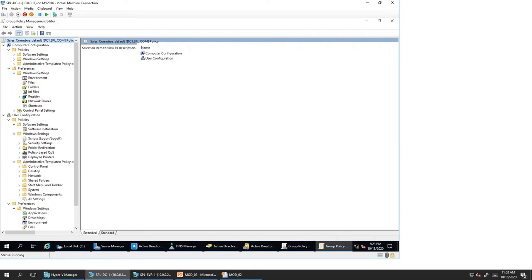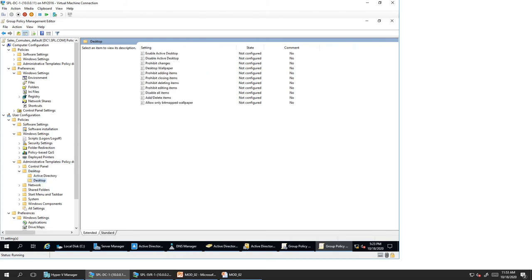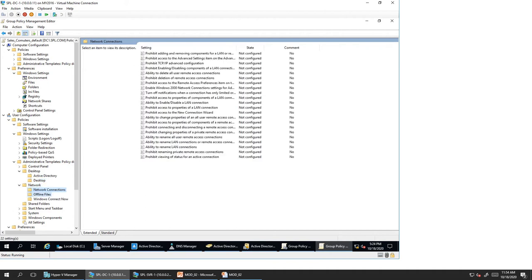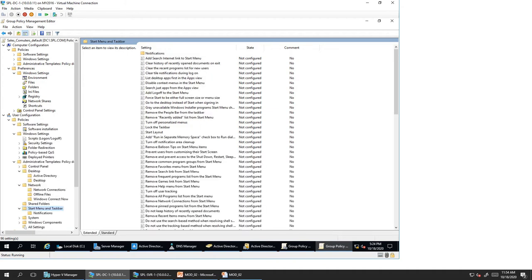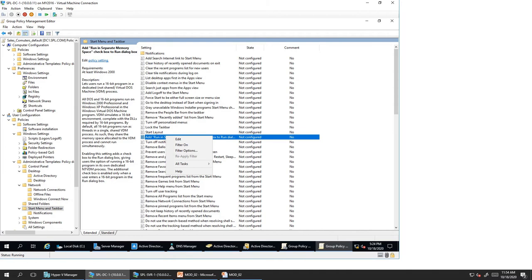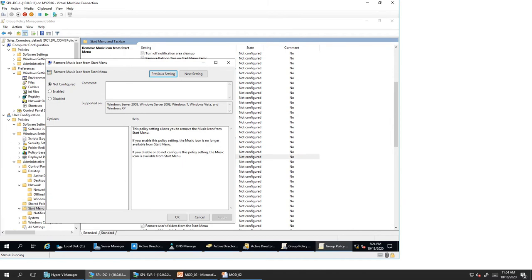Okay, click desktop for the user setting. Prohibit changes, enable Active Desktop, disable icon, allow bitmap wallpaper. So the things you would like to change, like in the network connections, in the offline. So here you can see you have to discover it by yourself. Once you go and open the things, you will come to know what settings you can apply from here. Like start menu, you can see that there's a lot of options: search, internet link, history, remove the people bar from the taskbar. So these are the options. Once you enable or disable it, you can even just click on any of the settings, and it will show you what it will do, where it can be applicable and supported. So these are the settings that you can discover and explore in your own way.